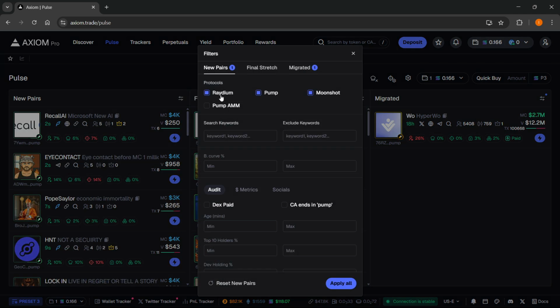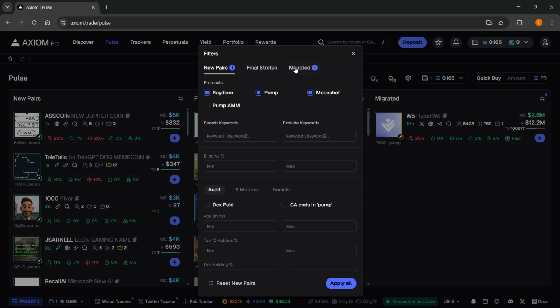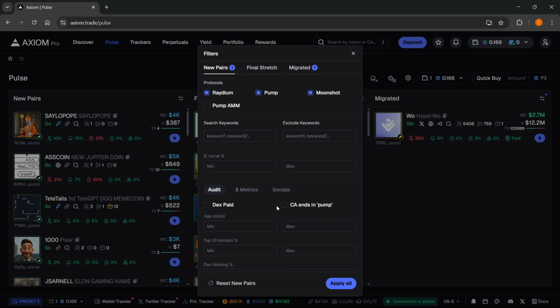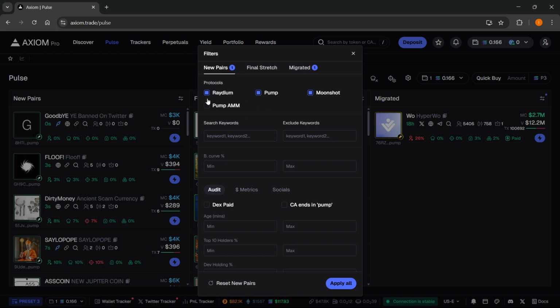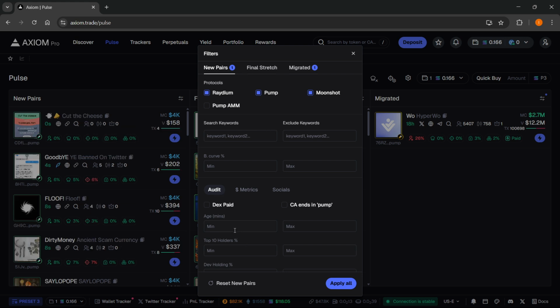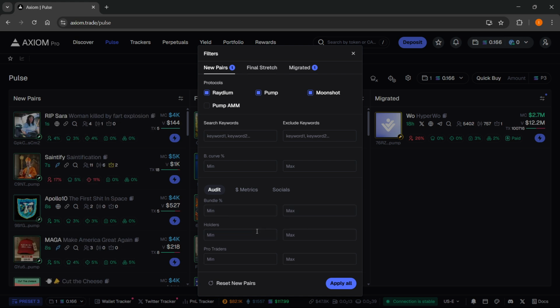And if you click on this filter button, you can set yourself different filters for new pairs, final stretches, and migrated coins. And let me tell you, there's a whole bunch of these filters you can set, and via that, sort out some of those scams. So it's basically much easier to find those good coins. If you go to protocols, you can sort by protocols, you can sort by keywords, you can go to audit over here, and you can set ages, top 10 holders percentages, dev holdings, snipers, insider bundles, etc. Okay, so the minimums and maximums can be set for all of these.